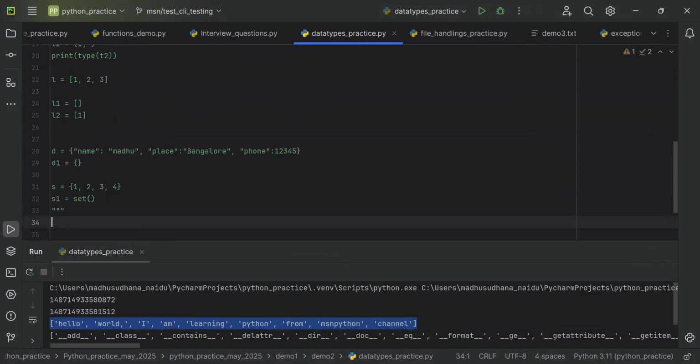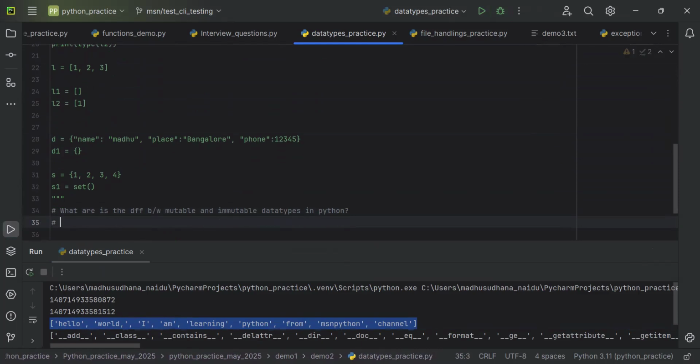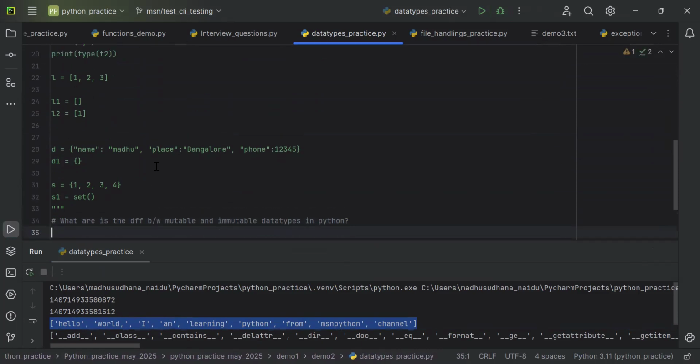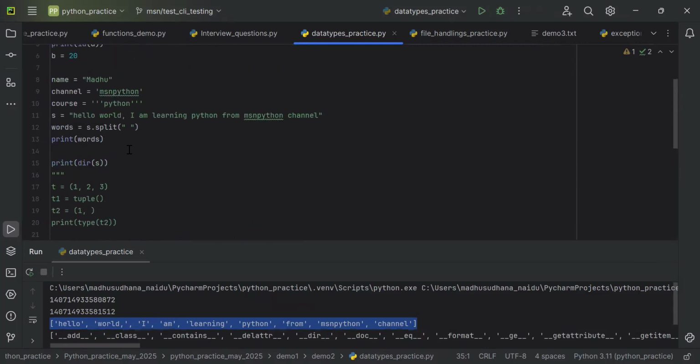And from this point there are some very important interview questions. What is the difference between mutable and immutable data types in Python? This is a very important question. In the next video, we will discuss more about the string data type's inbuilt methods.